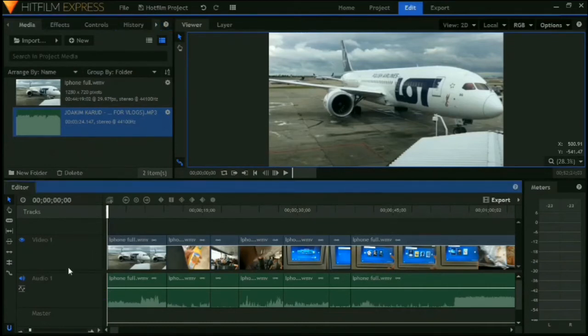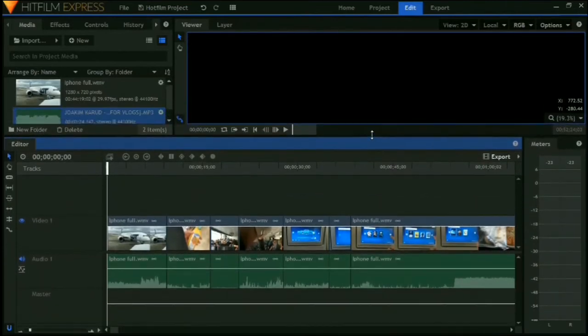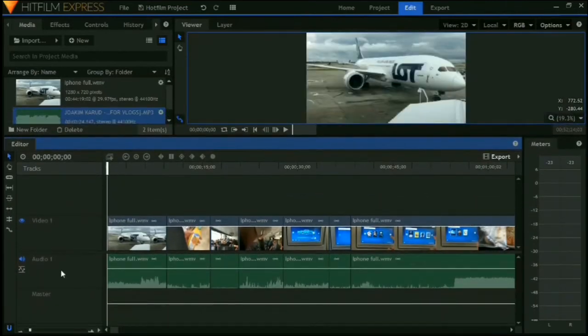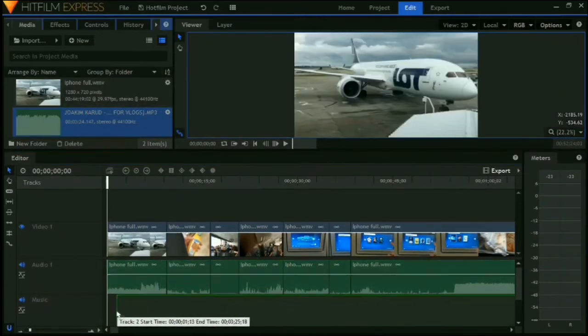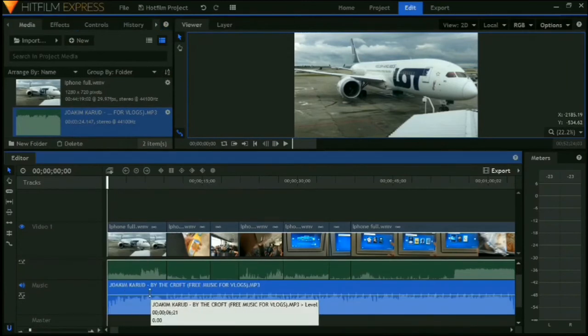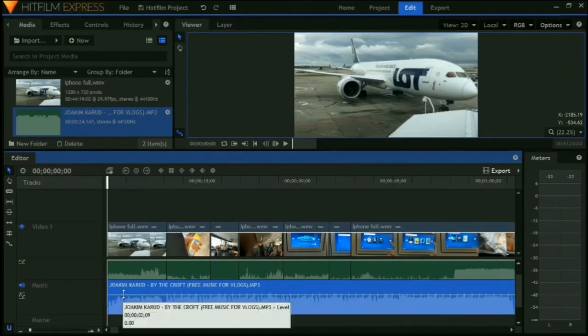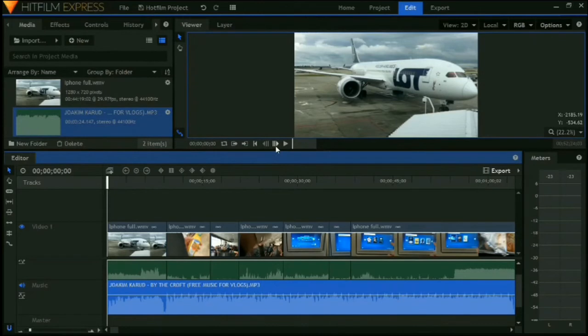Now, there's already a video track and an audio track, so I need to add another audio track to my editor in order to add this song to it. So let me show you. What you wanna do is right-click where it says Audio 1 and click where it says Insert Track. Now you have Audio 2. You can rename that to Music, and now you can drag and drop this under Music. And now I have music there. Now, I'm gonna press play and see what that sounds like.